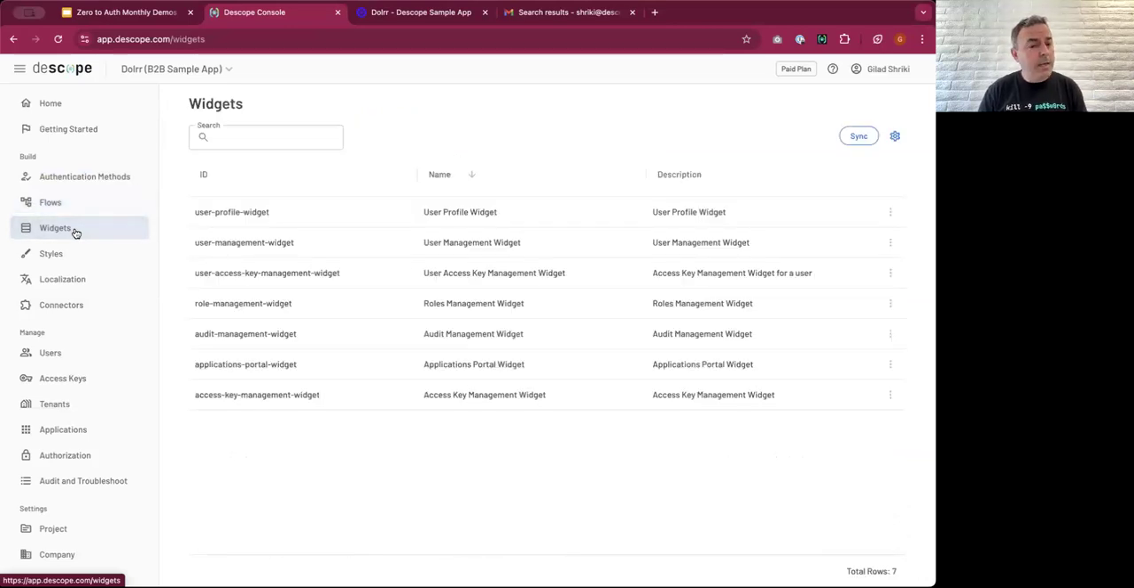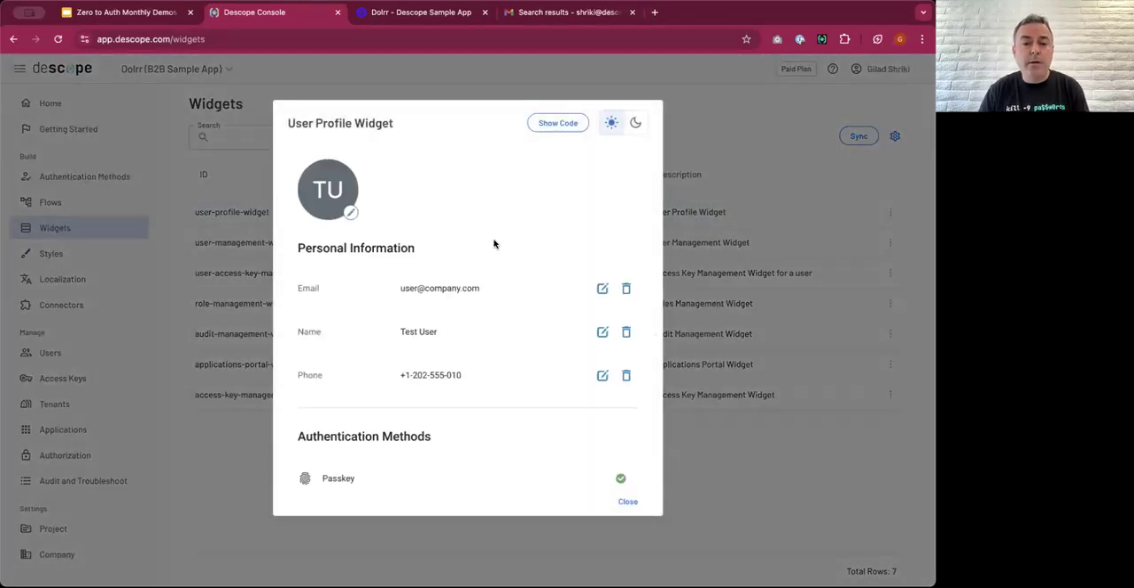We also have the widgets. Again, widgets are a dedicated web component that you can place in your application for specific use cases like user profile. Instead of you building a user profile, allowing the user to change their name, to change their email, to change their password, we give you a ready-made component that you can actually implement in your application. Obviously, you can style it the way you need to.